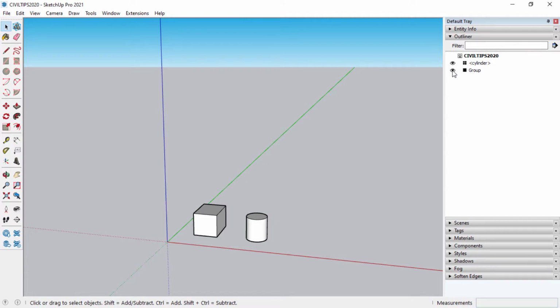So you can hide or unhide or rename. Just click and rename it box. So you can see the full solid box looks like a group, okay, and the dotted box is called a component. So there is a difference to identify which is a group and which is a component.